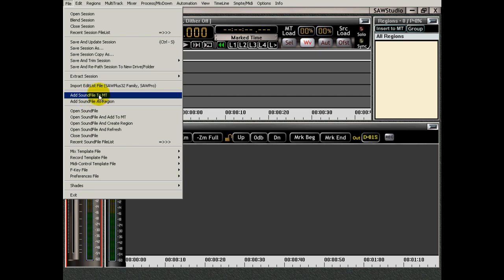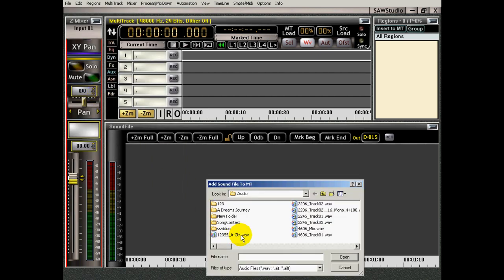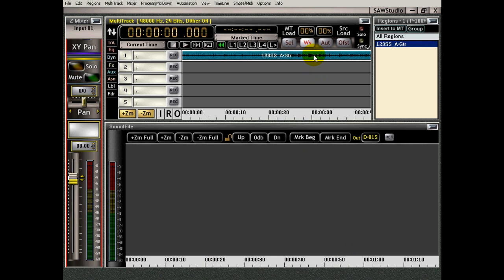So let's just add a sound file in there, and here's that guitar part we made in the earlier recording, and I just added it right in. There it is. It went into the regions view, went into the multi-track, very, very simple. Couldn't be simpler. And that's how you add sound files into SawStudio.